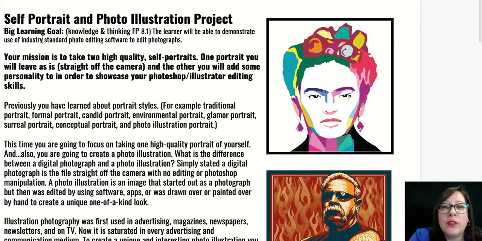So, the learning goal for this project is for you to be able to demonstrate your use of an industry standard photo editing software to edit your very own photographs. The software we will be using is Photoshop. And if you want, you may also use Adobe Illustrator for this project.